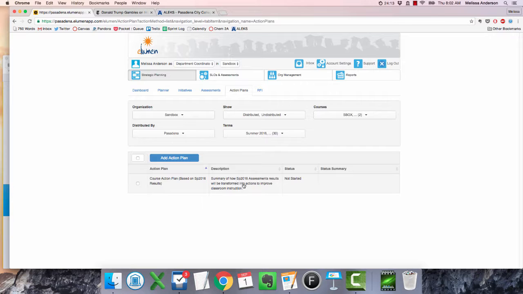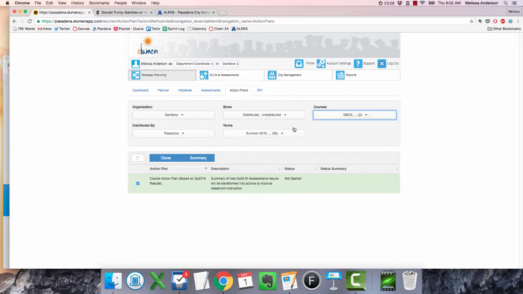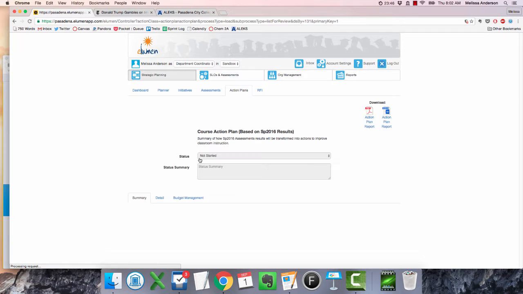Here, what you're going to see is all of the action plans that have been sent out to faculty, and we are going to want to look at a summary of this particular action plan. If you have lots of them, you can use these filters to sort them by the terms that they've been distributed, the courses they've been distributed to, things like that. But in this case, we only have the one, so we don't really need to use the filter. So I'm going to click on Summary.